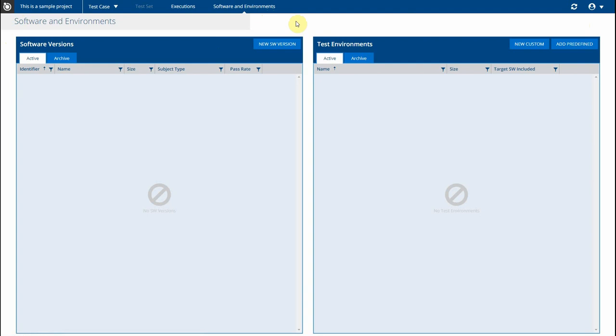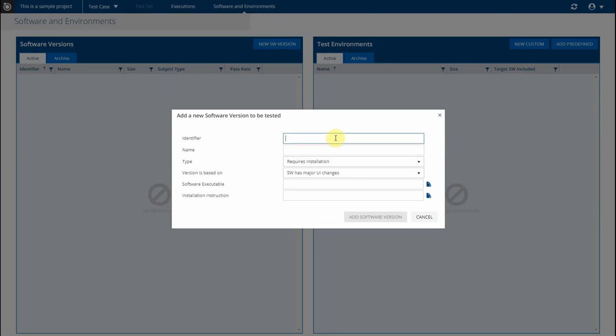Let's start with creating a new software version by clicking the New Software Version button. You need to provide an identifier of your software. Let's say it's something random like 102112. Then provide a name. Okay, let's use web app for booking.